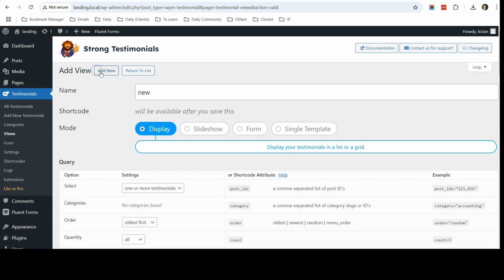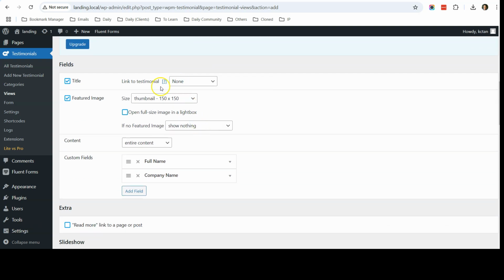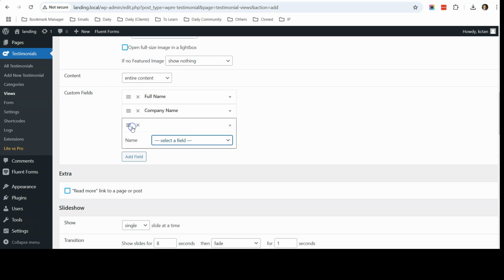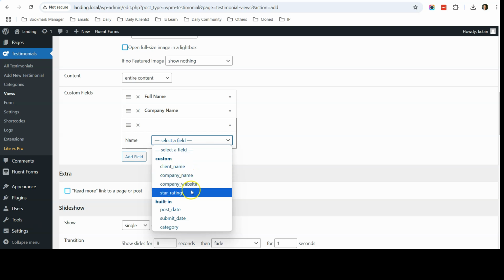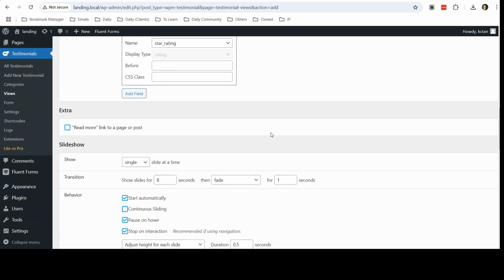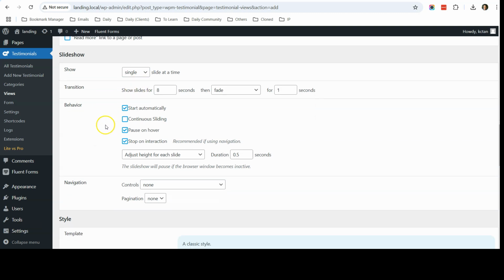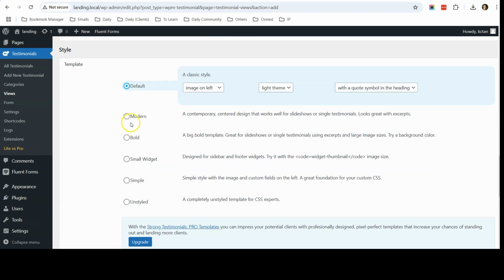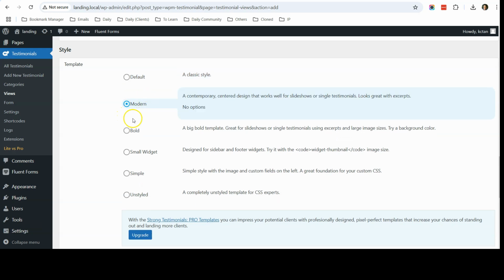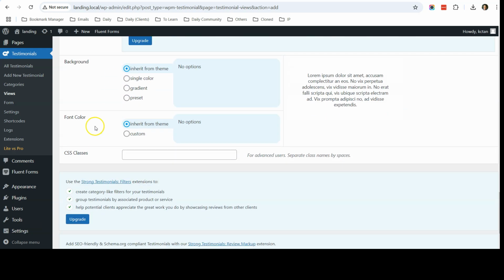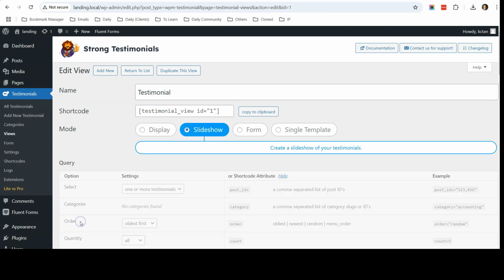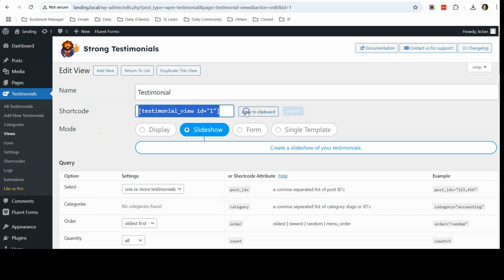Okay, so after I've added in the two testimonials, I need to go to views. I need to add a new view. Let's call this testimonial. I can make it slideshow. Title, add field, I can also add in to show rating as well. Single slide at one time. Okay, so this is modern, or there are other styles. You can see which one fits your website. So I save changes. So this is the shortcode that I'm going to use later.